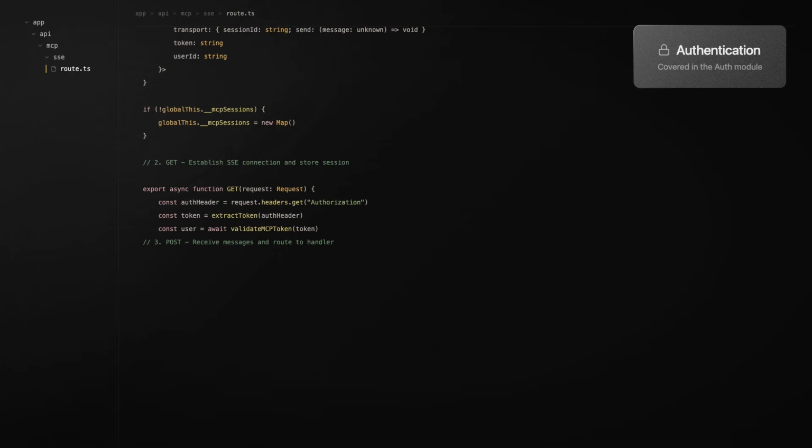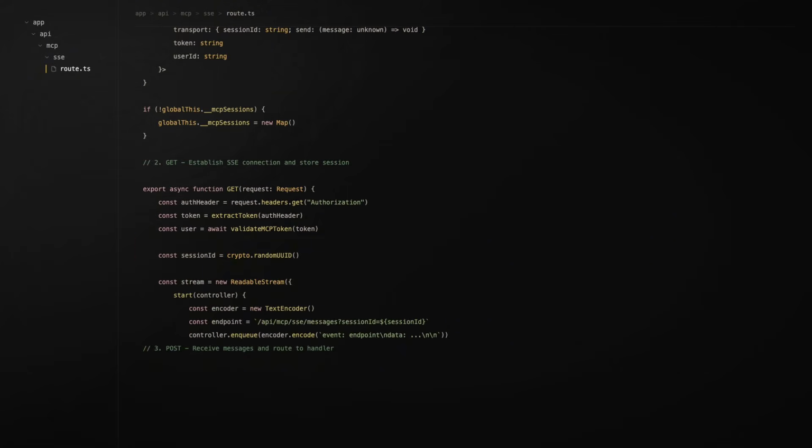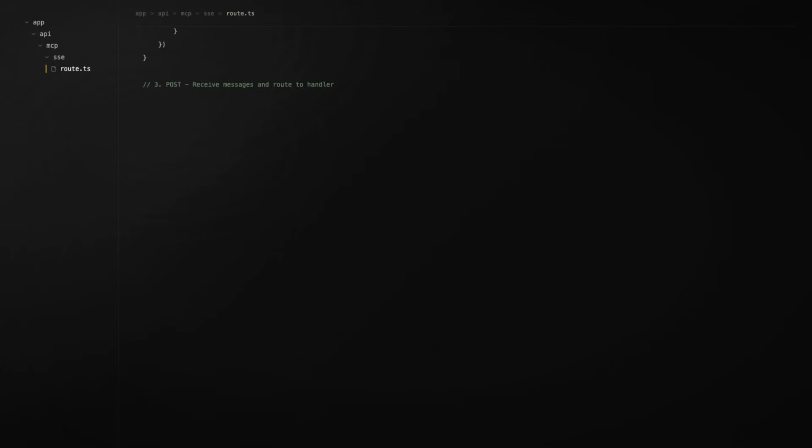First, verify the user. Next, we generate a unique session ID. Then, create the SSE stream and send Claude the endpoint URL. Store the session in our map with the send function, and finally, return the stream with the event-stream content type. Our POST endpoint is the other half of the connection.